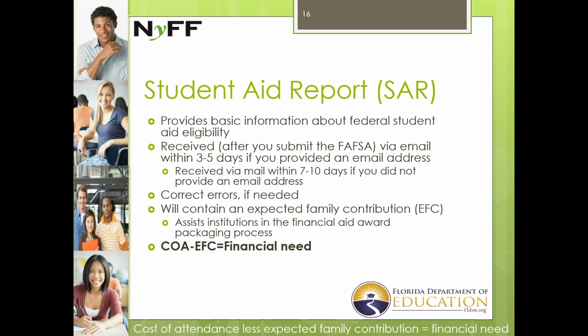At that point, I highly suggest you look over the results of your FAFSA application and make sure that you don't need to complete or make any corrections to your FAFSA application. If you do need to, you can always log back into the FAFSA website and make your correction and then resubmit your FAFSA.